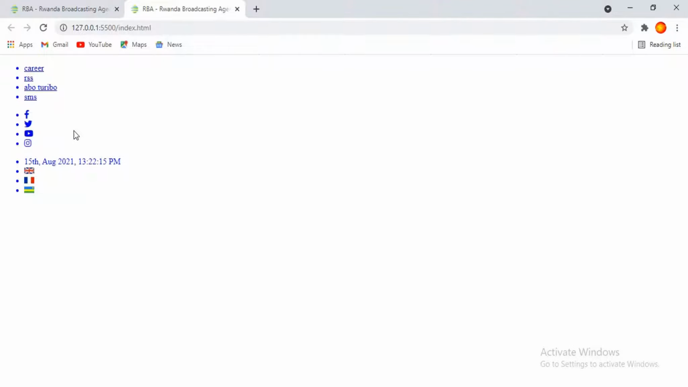Back to our style.css. Okay, then top nav, display flex, justify content space between. Okay, if you save this and look at my browser, now you can see they are on one row. Okay, the top nav items are on one row.